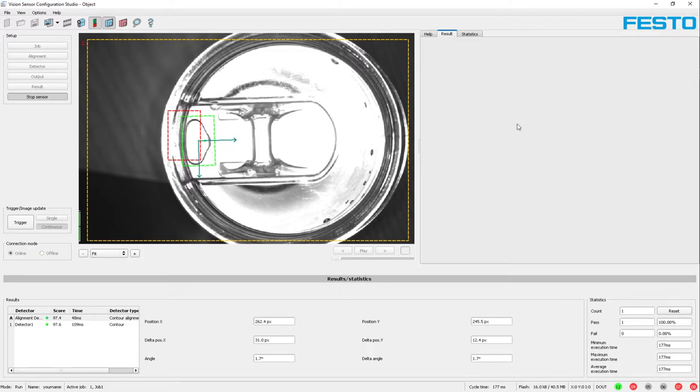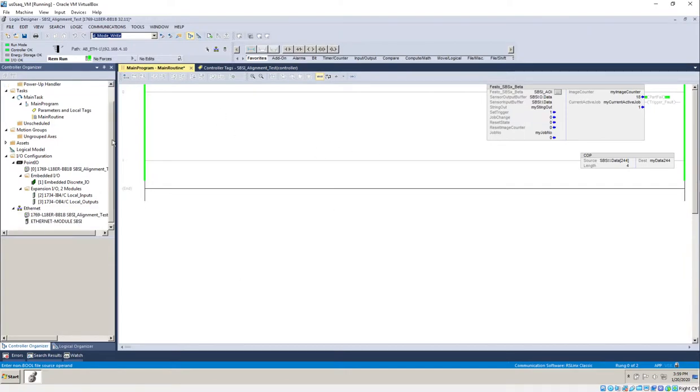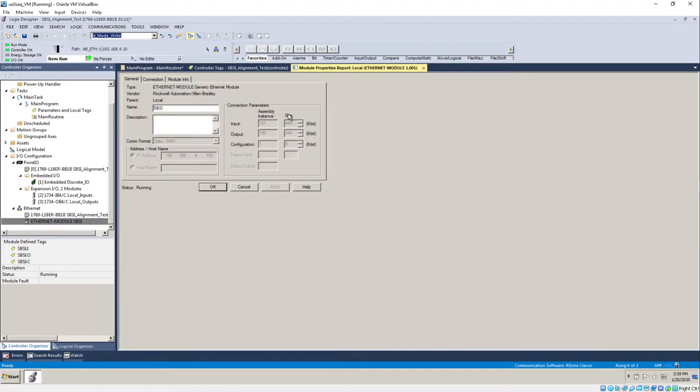Now, if I jump to the Rockwell software, what I did here is I just added this generic Ethernet adapter. Let me open it so you can see the configuration. I named it, I specified the IP address for it, and then this is specified in the user manual. So let me open that so you can see.